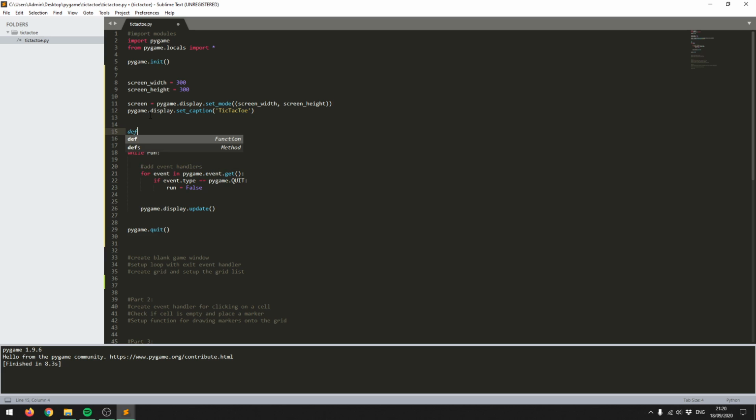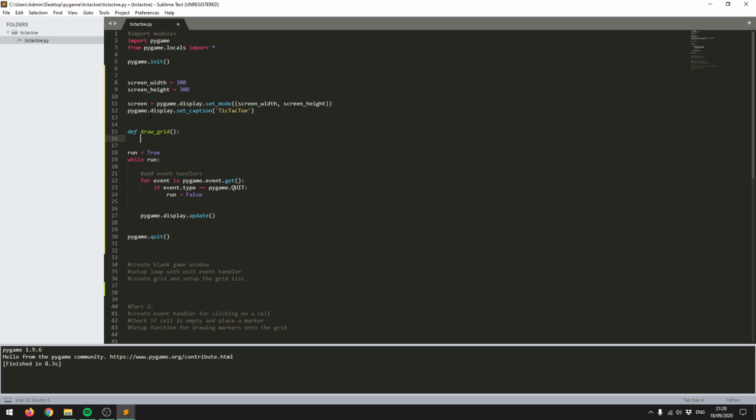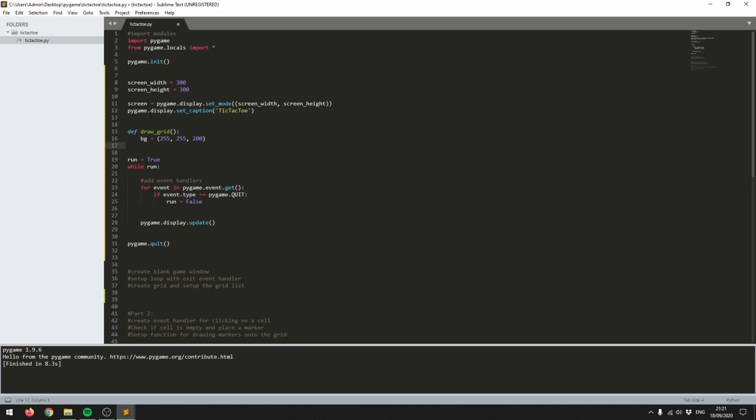So I'm going to create a function for this and I'm going to call it def draw_grid. That's going to be my game grid. So I want to start off with giving it a background color. So to do that, I'll define the color first. I'll say BG equals, and these are going to be my RGB values, 255, 255, and 200. And now I can simply say screen, which is the game window that I've defined as my variable, screen.fill, and I just give it the background color. Okay, so that's easy enough.